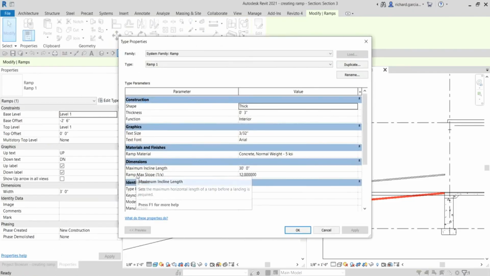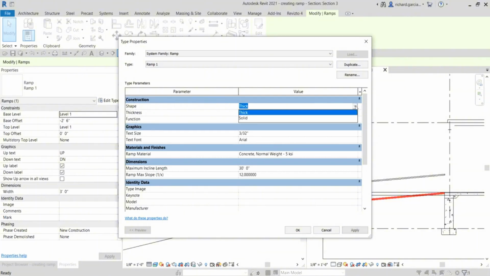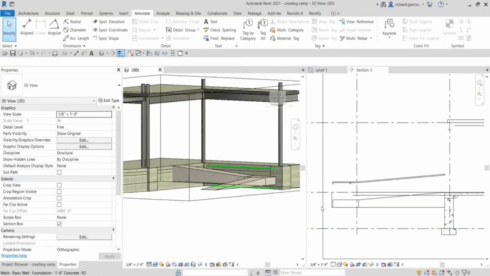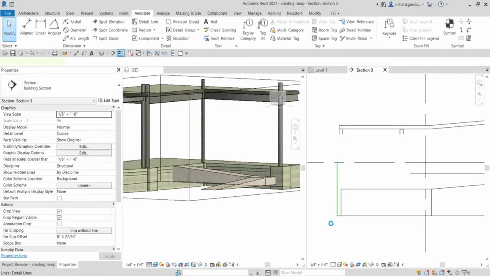You can change the maximum incline length, which is automatically computed, as well as the ramp maximum slope. But here, if you check out the construction, you can see the shape here. It says thick. So I'm going to change this to solid. So look what will happen on the ramp. So I click that, and then OK. And see what happens? So it becomes solid now. See? And then there's the offset of 2 feet 6 inches.